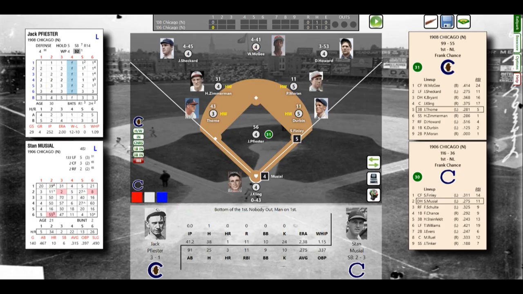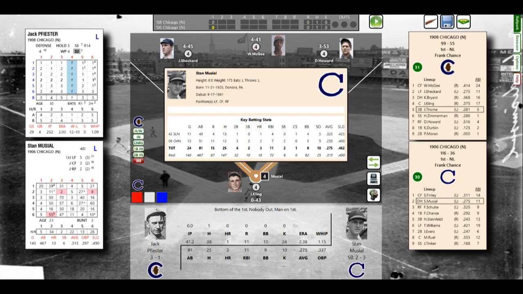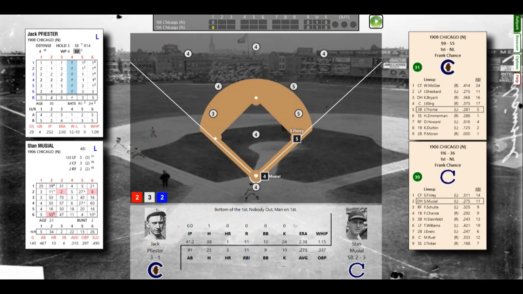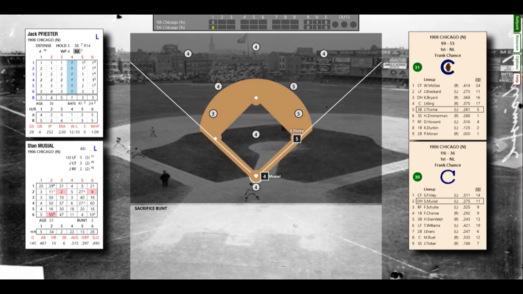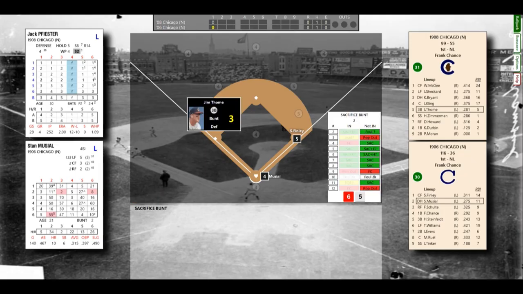And now Stan the Man Musial, picked up from the 42 Cardinals. This is his 13th game for the Cubs. He's had better home runs and RBIs, I think, but not the batting average. Pitching away. He's going to lay down a bunt. He's going to bunt. Why not? Tomei sees this and catches it. Nice job. One out, man on first.